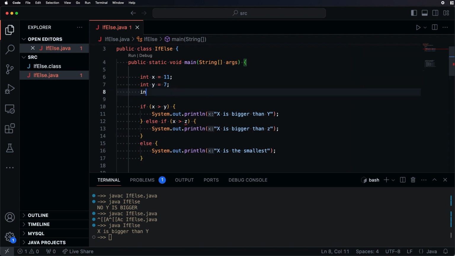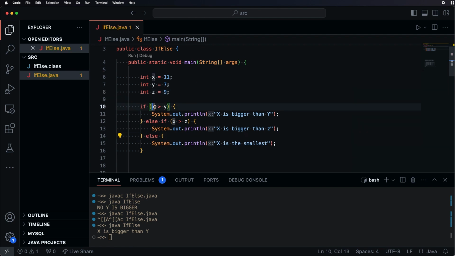Let's introduce a variable z here, and we'll just call it 9. And it's going to check for x greater than y. If that's true, this will print out. If it's not true, it'll go to the next one and check is x greater than z. And then that'll print out. Now, instead of this, let me show you a very classic example that a lot of computer science students use.